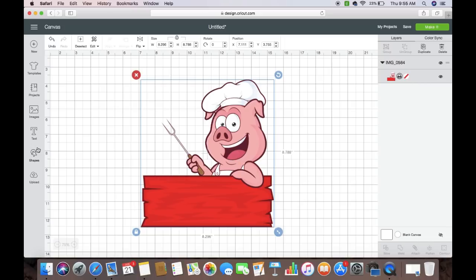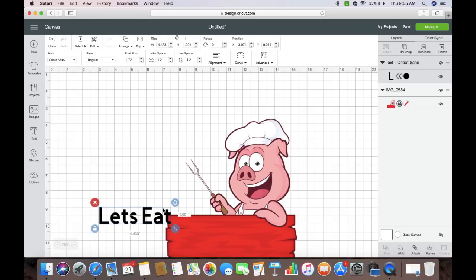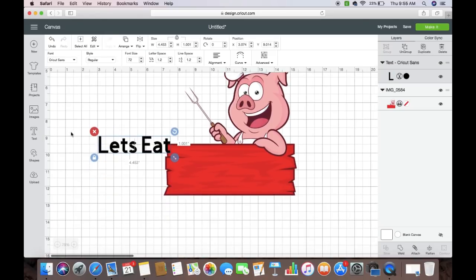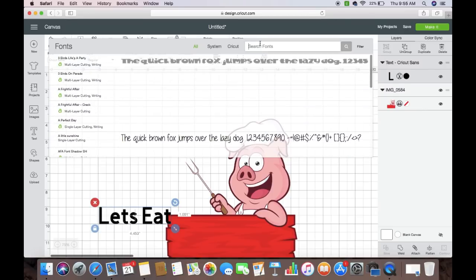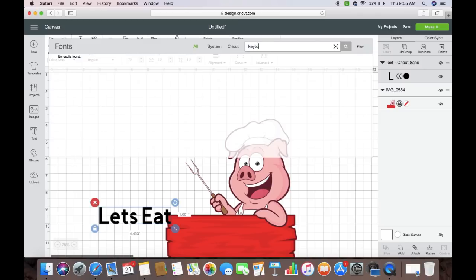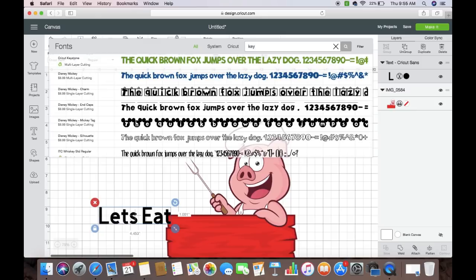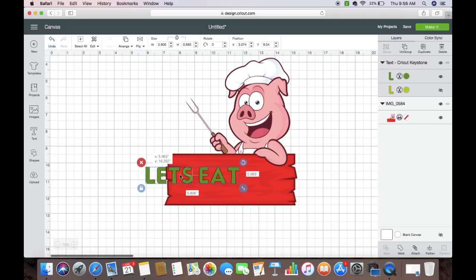So I'm going to come over here to text and type in Let's Eat, same thing. It doesn't matter which font, but if you'd like, I can go to the exact same one so you guys can see that. What was it, like Ketones or something? Yep, there it was. Cricut Ketones. I'm going to do the exact same font just so you can see it's not because of the different font. That'd probably be the best way to do it. All right, so I'm going to put it here.